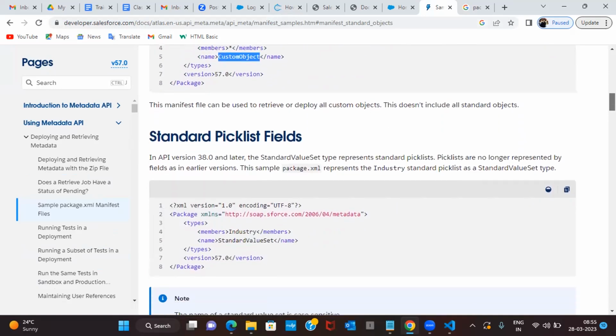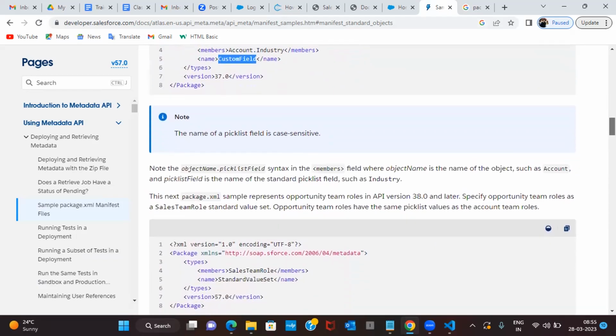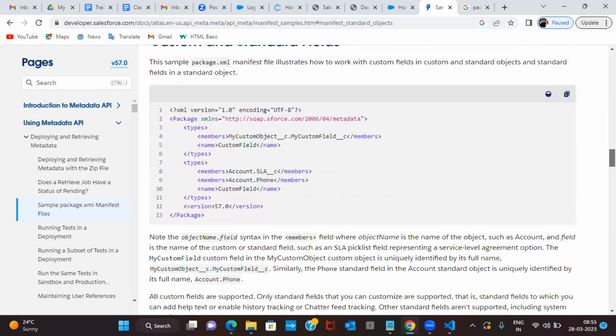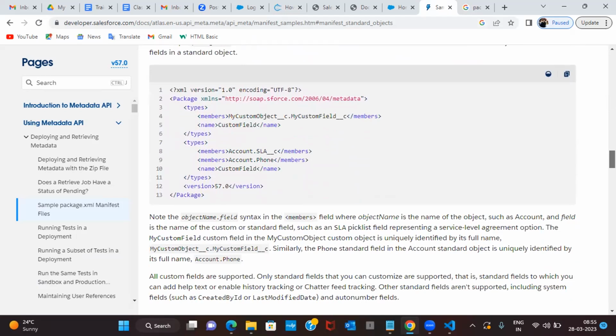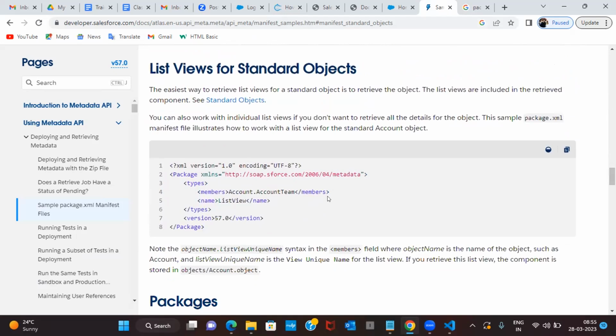Okay, if you wanted to get some field values, standard picklist field values, then you have to use it like that. And if you wanted to retrieve some custom field information from your Salesforce org, then you have to mention custom fields, then that particular field name. And if you want to retrieve all the fields, then it's just custom field and star. Okay. And if it's a combination of standard and custom fields, then it's okay. And if you wanted to retrieve the list views, then you have to give the list view.